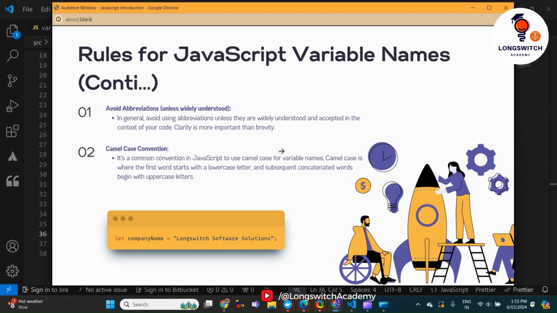Brevity is a big word, but it means smallness or shortening. So rather than thinking about shortening your variable names, you should focus more on making your names clearer. And another thing is camel case convention.